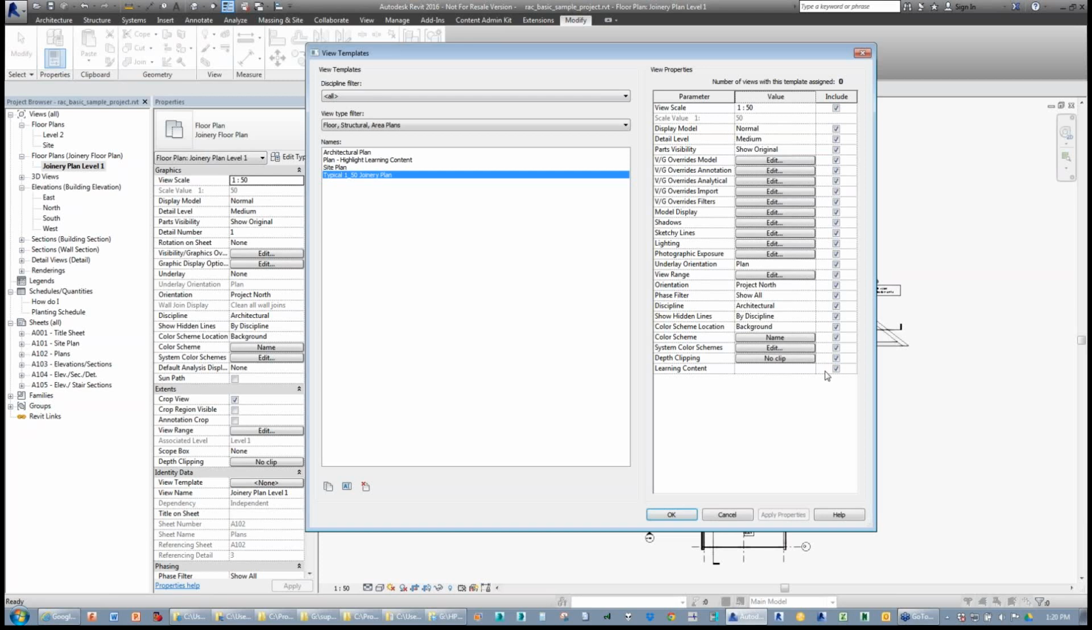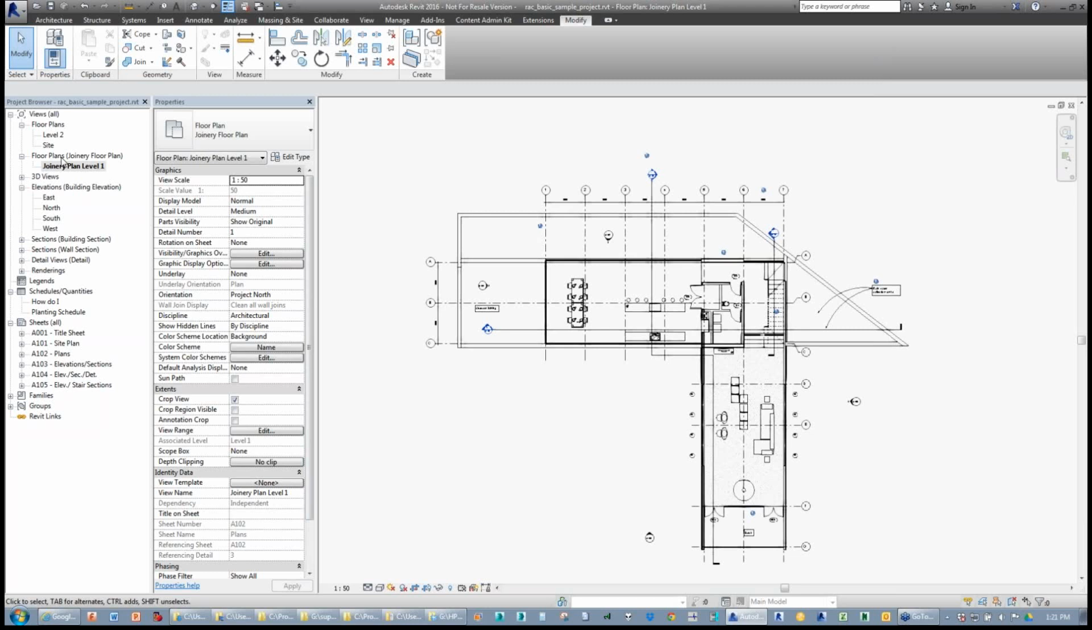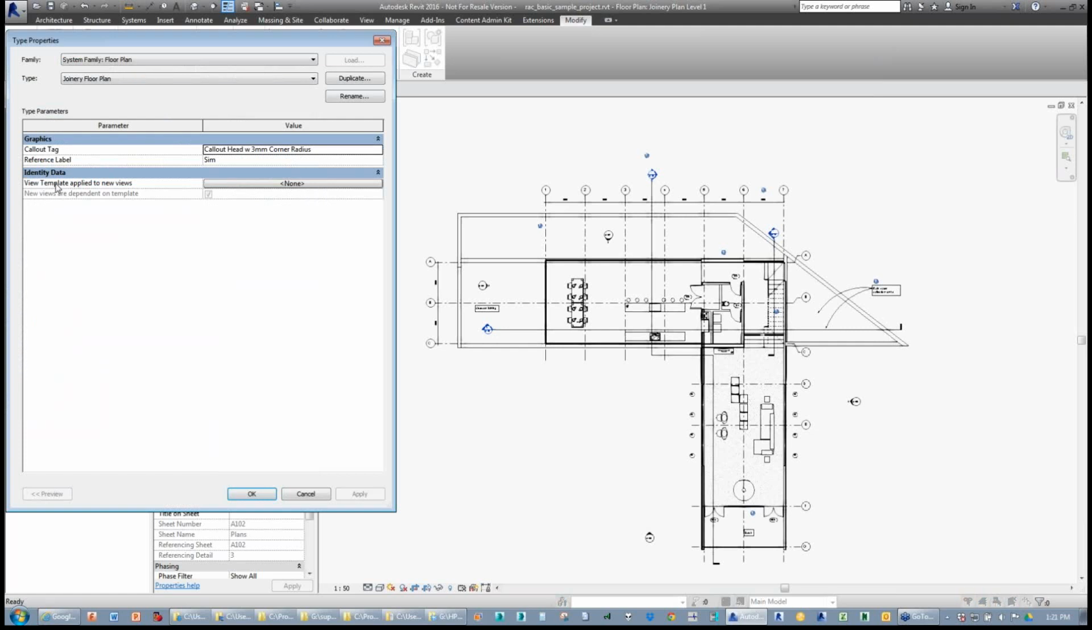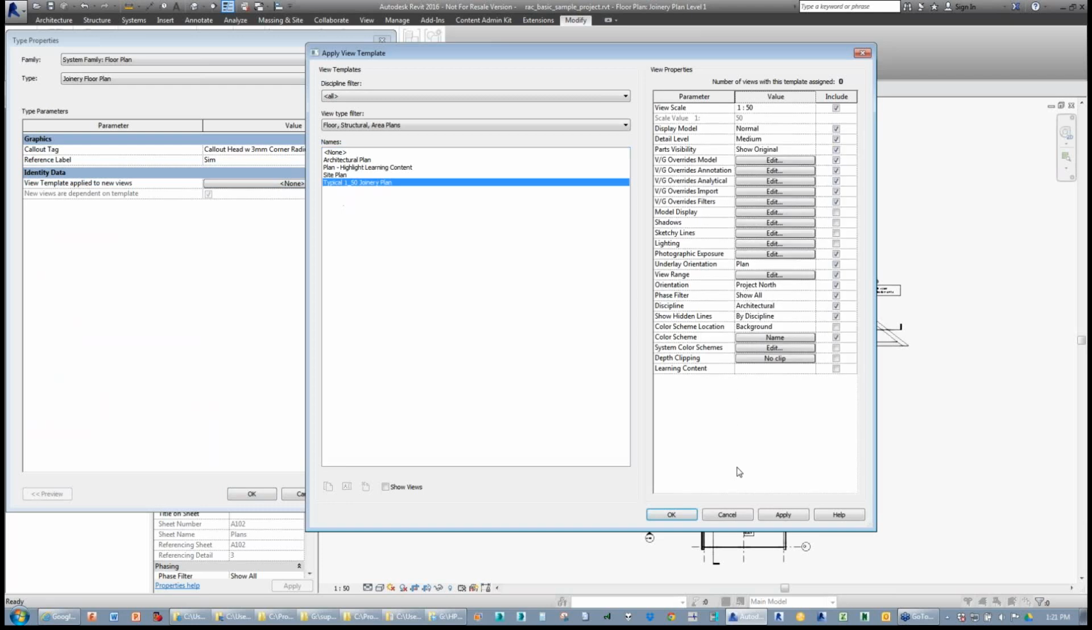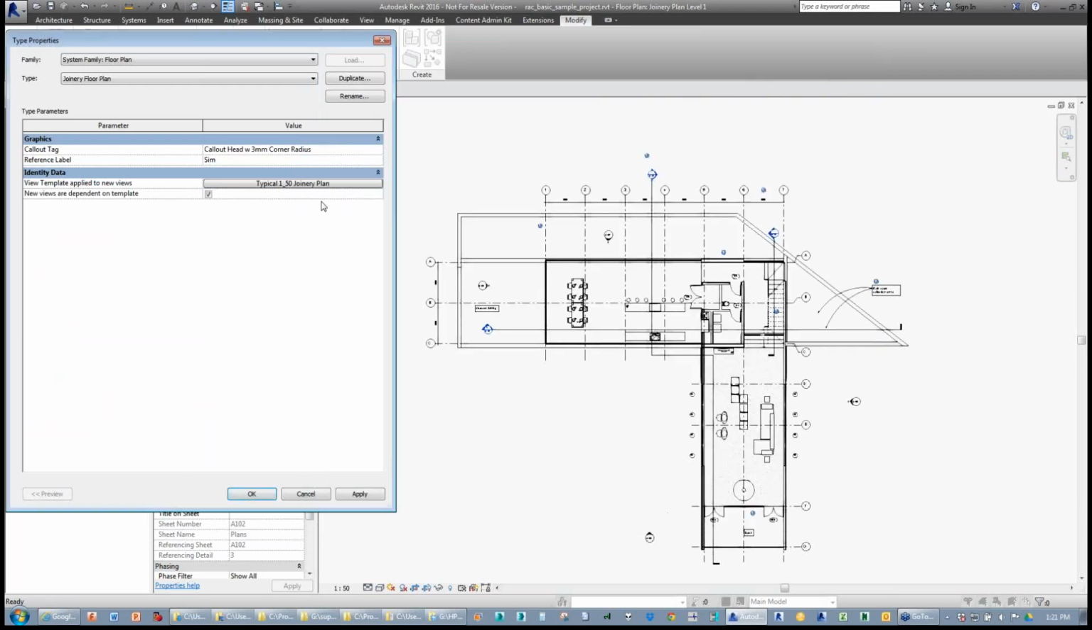Okay, and this is where we can actually just say, well, there may be certain properties or parameters inside this particular view that we might not necessarily want to impose on future plans of this type. So we can just go through and untick the actual properties or parameters that we don't want to apply in this view template. So we'll click OK. Alright, so now what we can do is go back to the type properties, and now we've got this view template applied. So what we do is we pick that 1 to 50 joinery plan and we apply that.